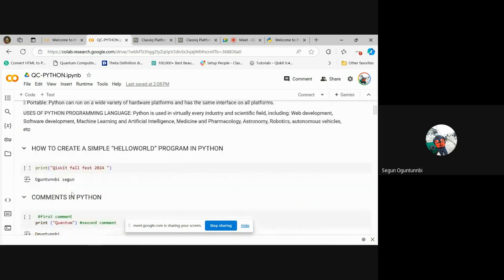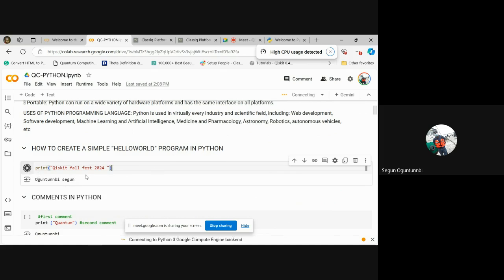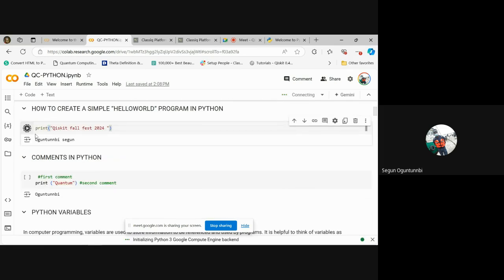So let us dive into our code. Looking at print, if you want to display anything in Python, I've run this code before, so it's trying to load. We call this a cell in these notebooks. We have Jupyter Notebook, we have Colab notebook.